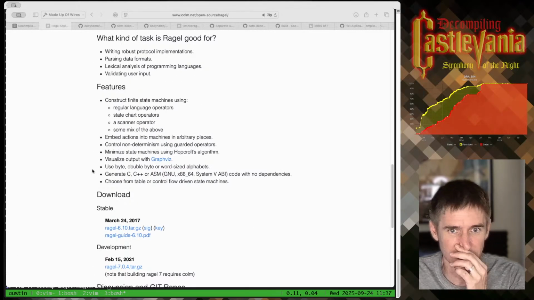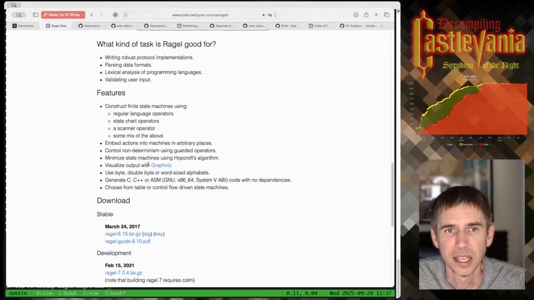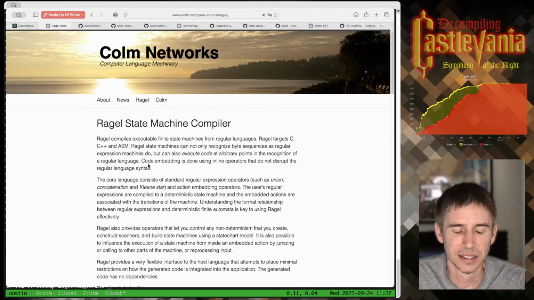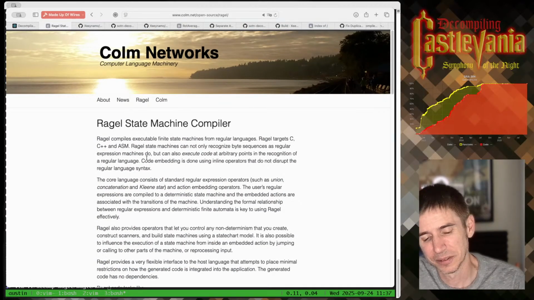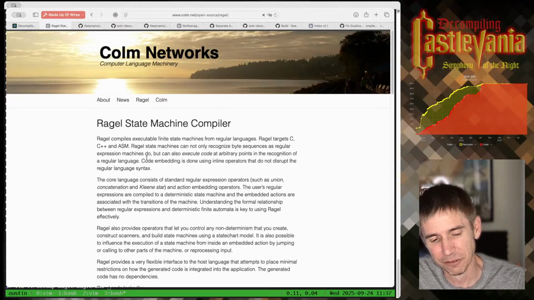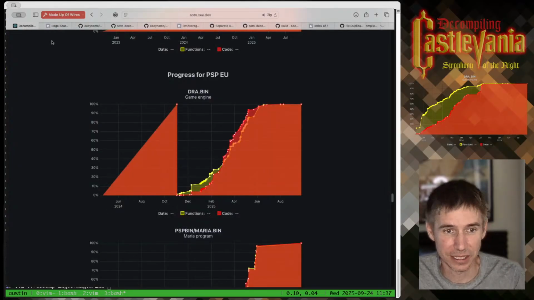And then it compiles to one of these languages. There's a couple others that it compiles to as well, and it works really well. And so I really would like to see a Ragel implementation for Rust, but it doesn't exist, unfortunately. So anyway, that's data formats.